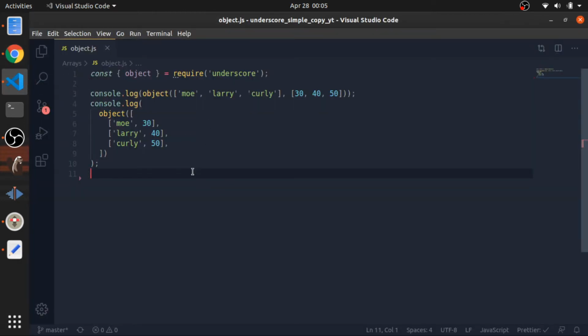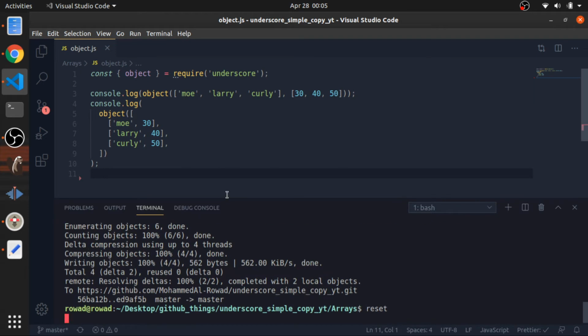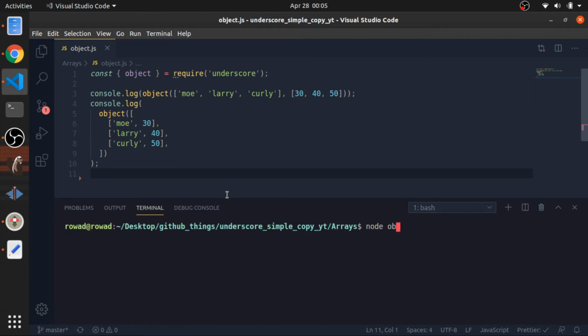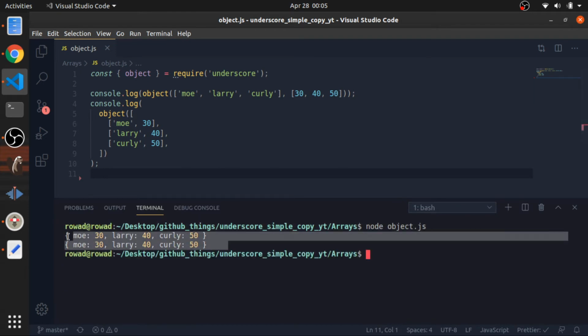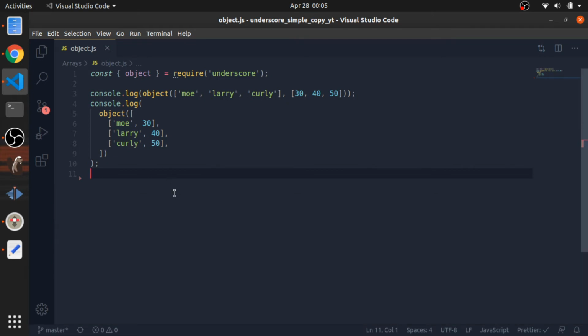So I have their example here. Let me run it. Some more objects. We have the same object twice, which makes sense. Yeah, this is as key pairs. This is two lists. Okay.